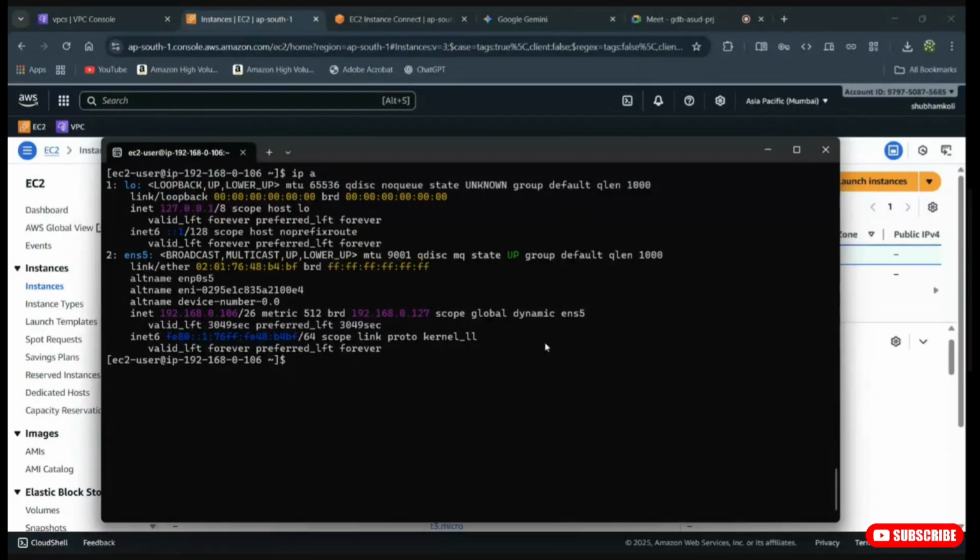But let's check whether the private instance has internet access or not, because we want to use our database, configure the database, make changes, do data migration, and set the tables. So we need internet access. So let's check whether it has internet access or not. Yum install, for example, Nginx.